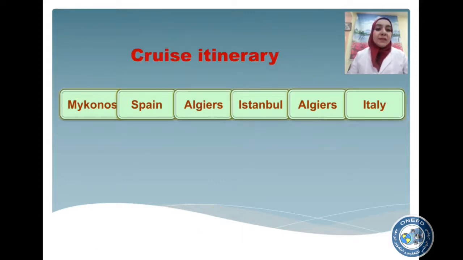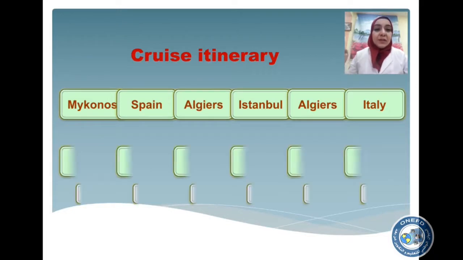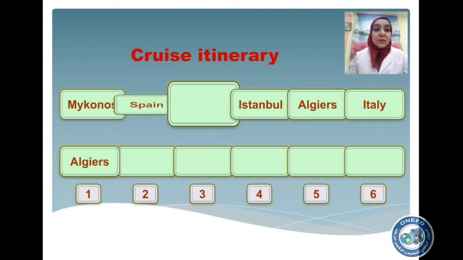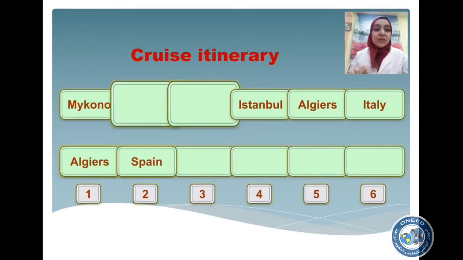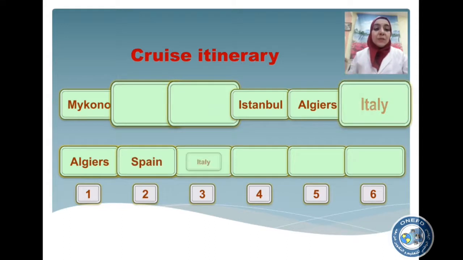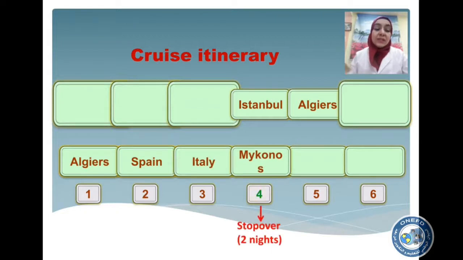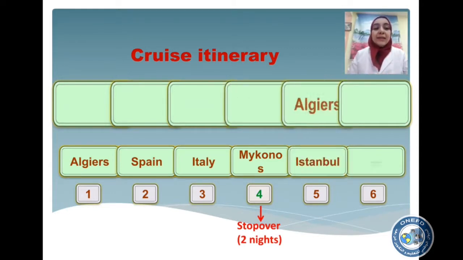Okay, great. Did you get the correct order? So, which country did Nabila visit first? First, she sailed from Algiers to Spain on a cruise ship. Then she moved to Italy. Then Mykonos. It's a stopover. She stopped there for a pause. It's a pause for 2 nights. Istanbul and Algiers again. Back to Algiers.